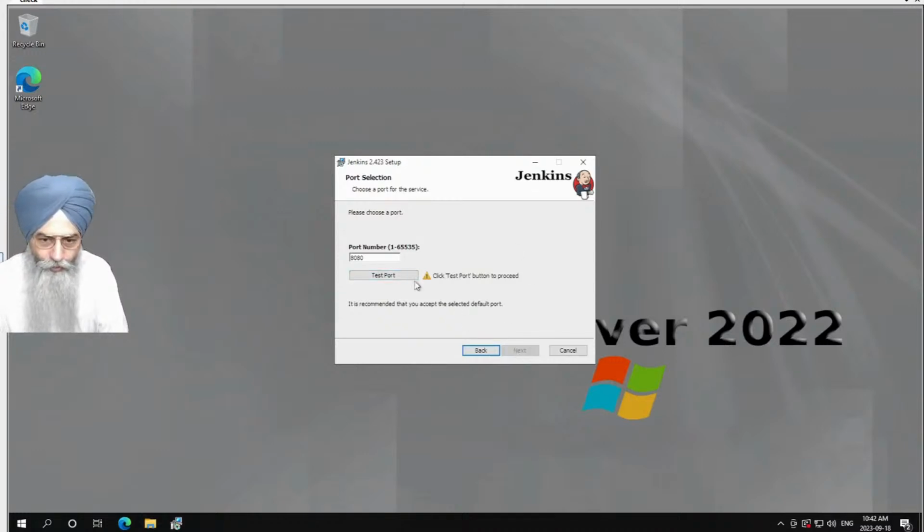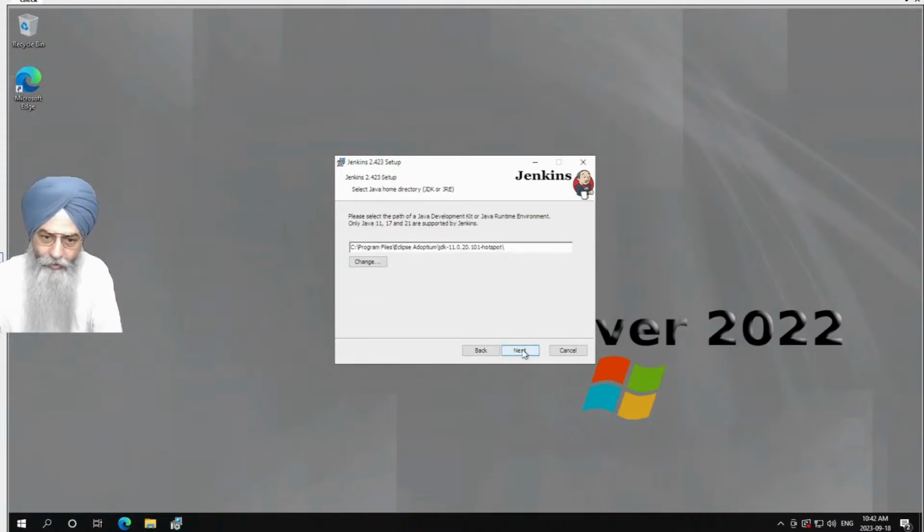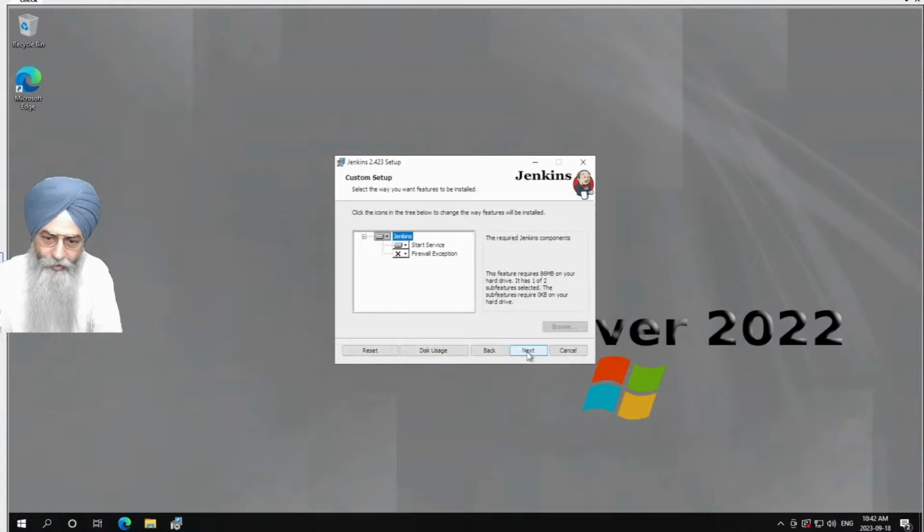So what you can do is basically test port. Now we know that we are working on a virtual machine, and it is for this purpose only. There's nothing else. But I will still recommend you to test the port. Test port is good. So if this is a green check mark, then it's good. If it's red cross, then it will not be good.